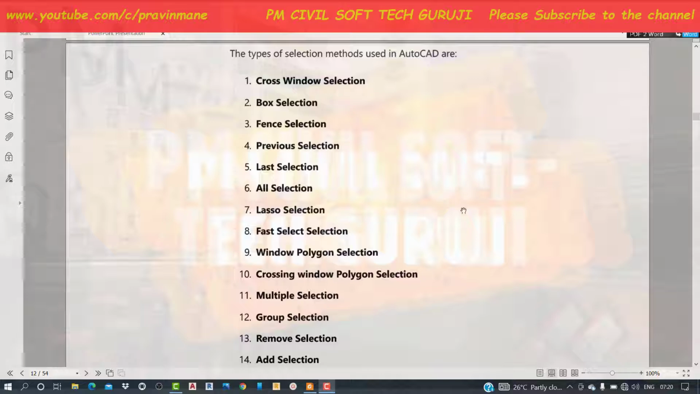Today I am going to explain the different commands in AutoCAD 2D, 3D, and whatever is required to learn AutoCAD. I will explain that through this video. So firstly, we will discuss the selection methods used in AutoCAD. There are different selection methods we need to use in AutoCAD.